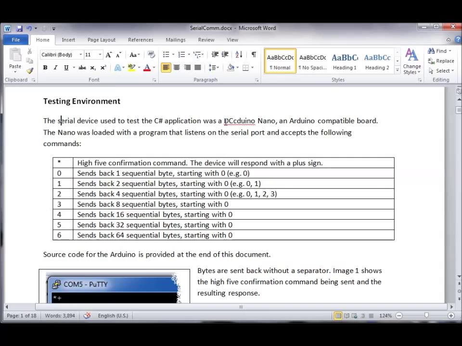First, I want to discuss a little the testing environment. I am using an Arduino Nano compatible board called the DCC-Duino. It is basically the same functionally as the Arduino Nano, except that the DCC-Duino uses a CH340 chip to accomplish the interface between the USB and serial protocols.